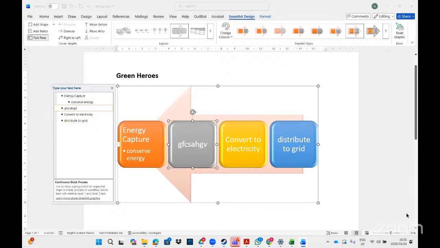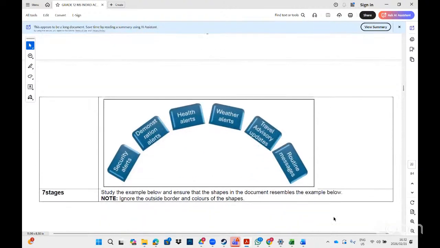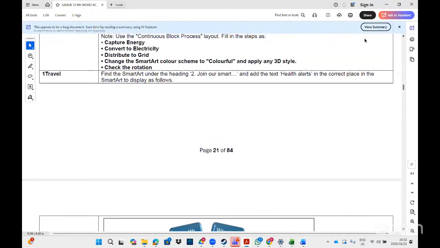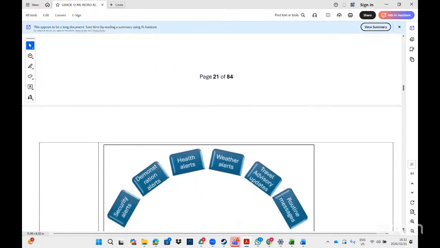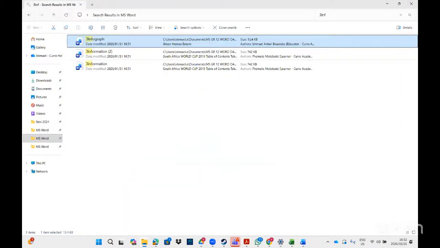There are several of these, like this one here. Some of them were not there, so you needed to use the text pane to add them, like one travel. Some of them were not there. Join our SmartArt and add the health alert. So health alert was not there. So they needed to add that one as the third one. So let me show you a typical example. That's one travel.